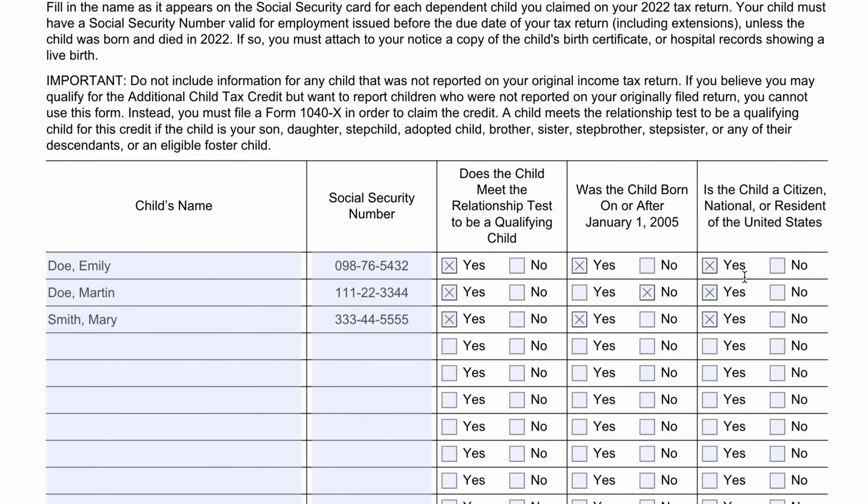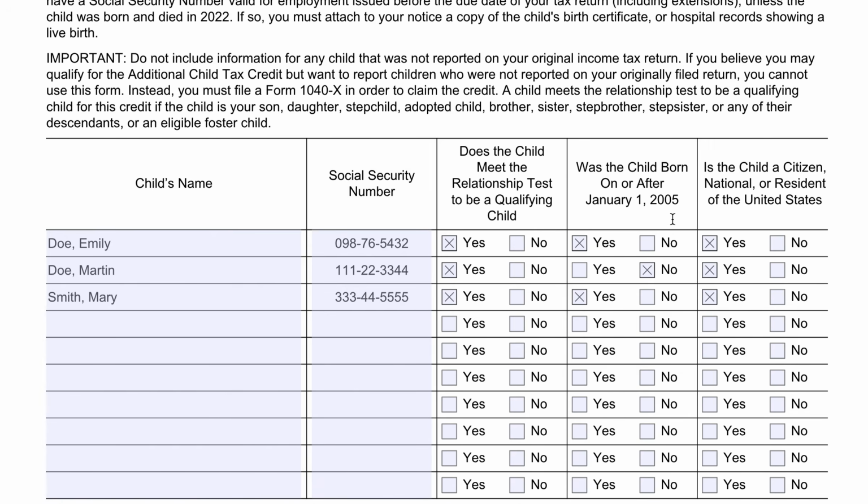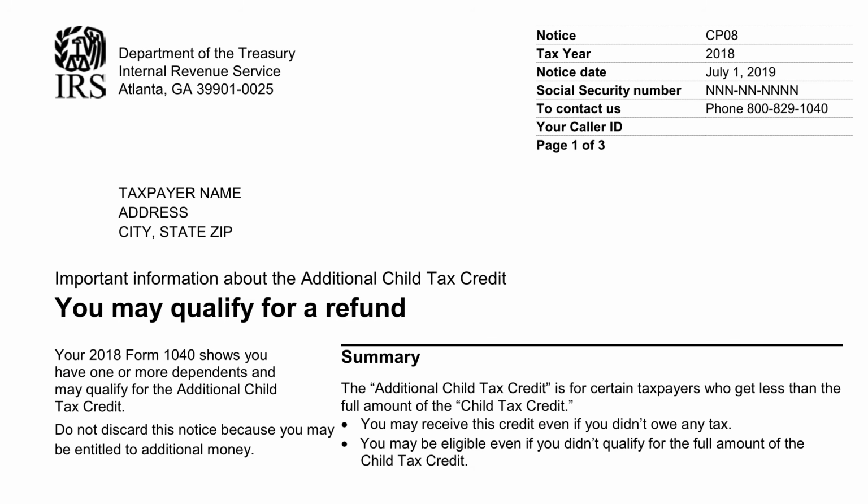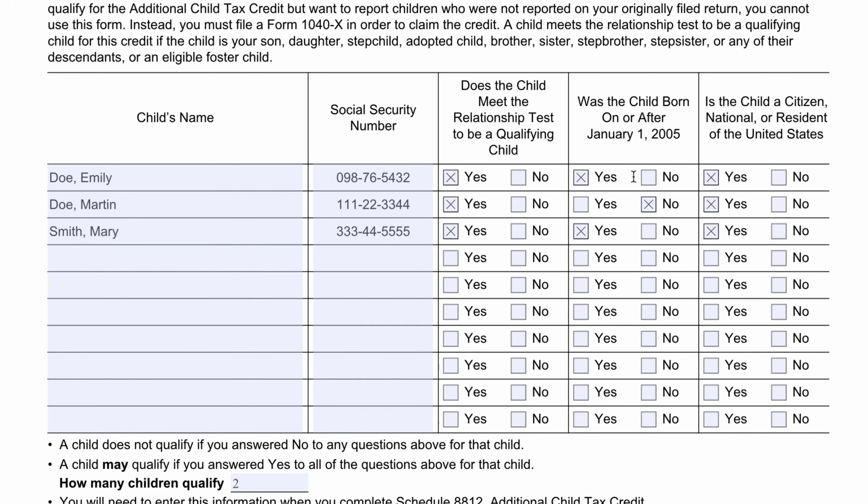So for the 2024 update, I would expect this date to change to say, was the child born on or after January 1st, 2006. And then finally, the child has to be a citizen, a national, or a U.S. resident. So we can see on this that Martin Doe was not born on or after January 1st. As a result, Martin is not considered a qualifying child for the additional child tax credit.